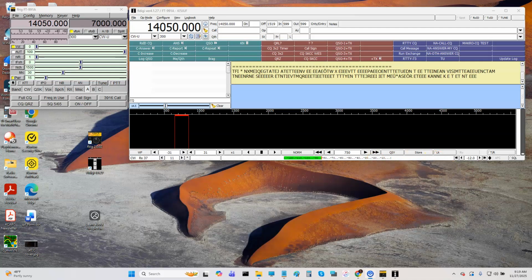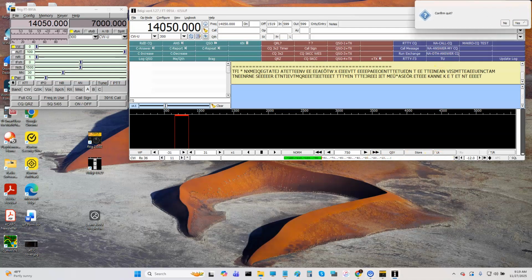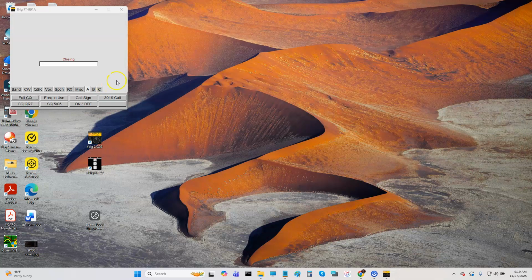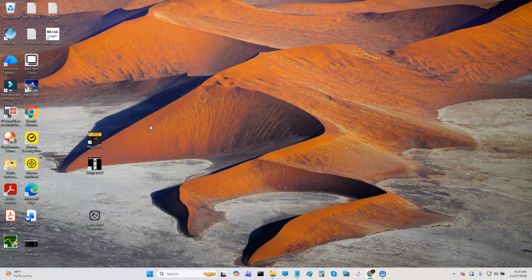So let me go back. I'll just kind of restart here real quick. I'm going to shut everything down. And what I'm going to do next is, basically now I've got three programs here I can use. I've got FLRig, which gives me my rig control. I've got FLDigi, which kind of gives me control of the waterfall and so forth. And I've got SKCC Logger. So I'm going to go ahead and launch the rig. And that'll get me rig control. FLDigi will give me control over the waterfall. And of course, SKCC logging.